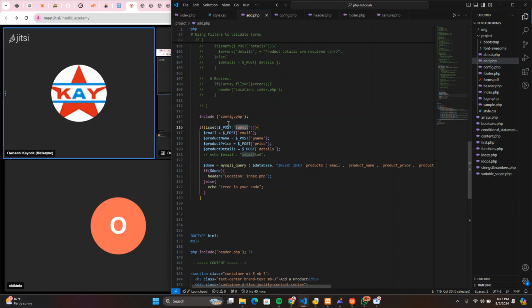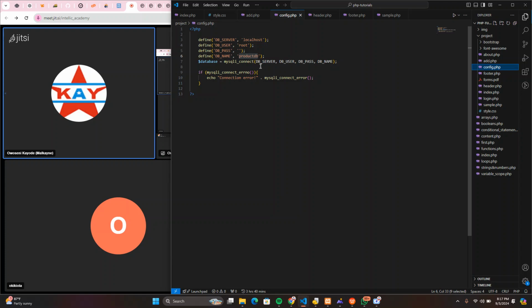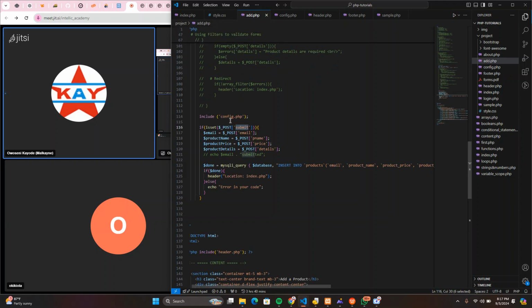So the first thing first is your config. If your configuration file is not correct, then there is a high tendency of you having errors. In your config file, it's not a must to be in the same folder, but just make sure your config is correctly directed in your code. So my config is here. I can bring my config down here, I can bring it anywhere. But since it's in the same folder and my config directory is correct in my header, then I should not have any issue.